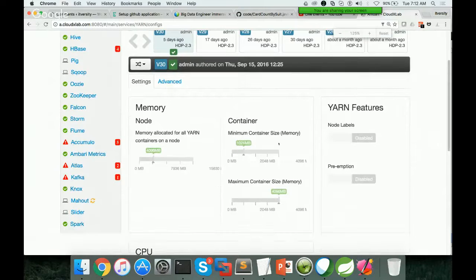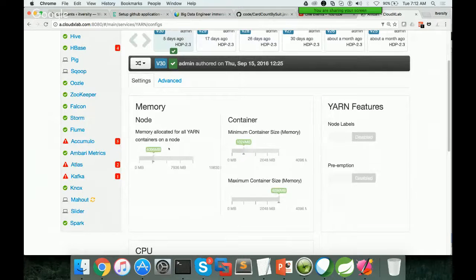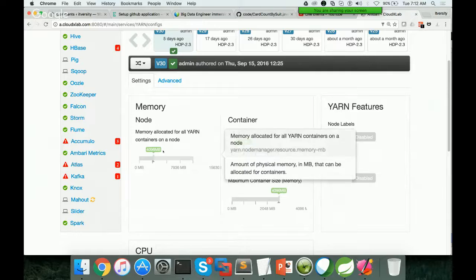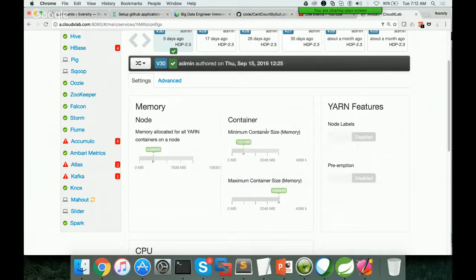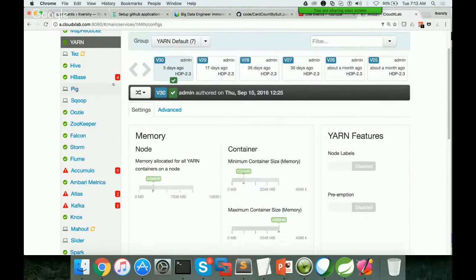At the container level, for each node we are saying use 4 GB of memory to process the data. And then at the container level, we are saying what should be the minimum container size and maximum container size. Here the minimum container size is 1 GB and the maximum container size is 4 GB, which means that we can configure our MapReduce.